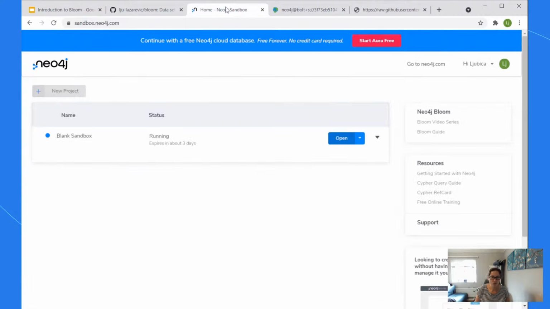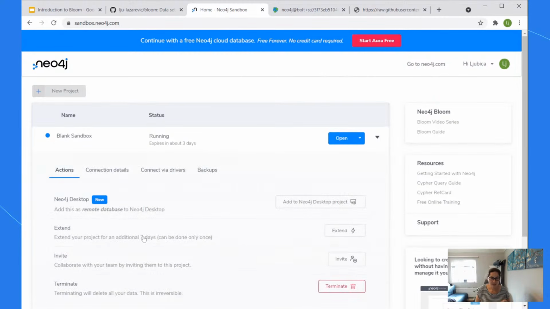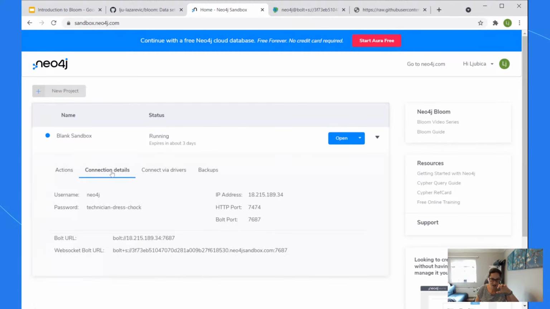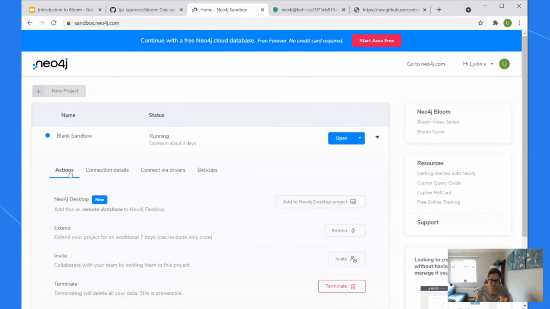So with both the Sandbox and the Aura Free, depending on which one you're using, you will need to specify a password to Bloom. So I'm going to very quickly show you how to get that password in Sandbox. In Sandbox, if you press the down arrow, this little thing pops up and you've got an option that says connection details. If you click on there, you will see what the password is for the database. So that's my password here.